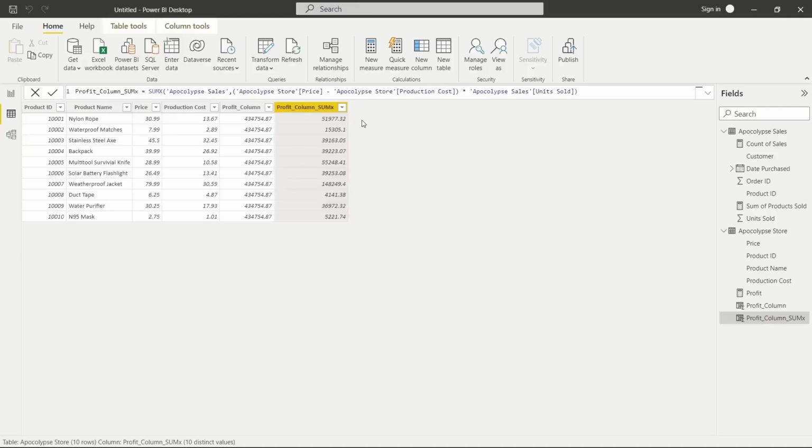So what this is now showing us is at a row level, this nylon rope made us $51,000, almost $52,000. The waterproof matches made us $15,000. And we can go down and look at each item and see how much that actually made us, versus this profit column. And so that is the biggest difference between SUM and SUMX. Hopefully that made sense. I know that SUM and SUMX, and the difference between an aggregator function and an iterator function, can be a little bit confusing, especially if you've never done it before. But hopefully that was a good example for you to understand that concept.